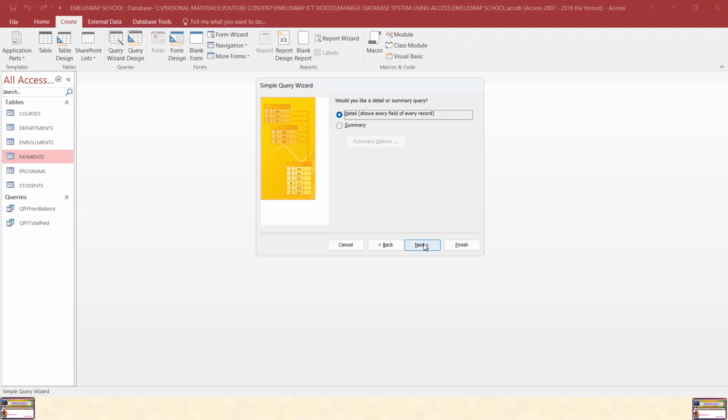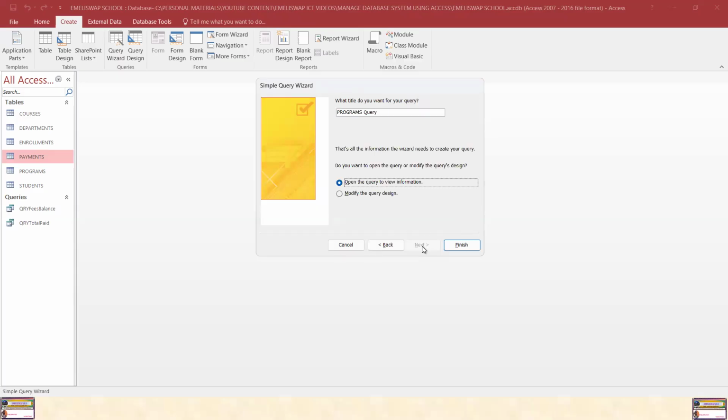After you've clicked on next, you choose whether you want to display your fields or your query in detail or in summary. In our case, we are going to click on detail. So we select detail. Then we click on next.